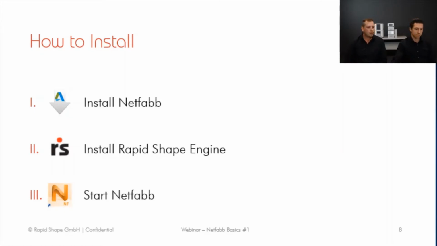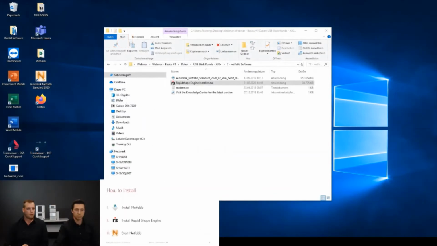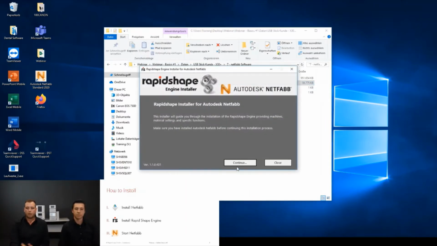So we just have that open. Yes, wonderful. So you have the engine installer file. I'm just double clicking that and letting that open.